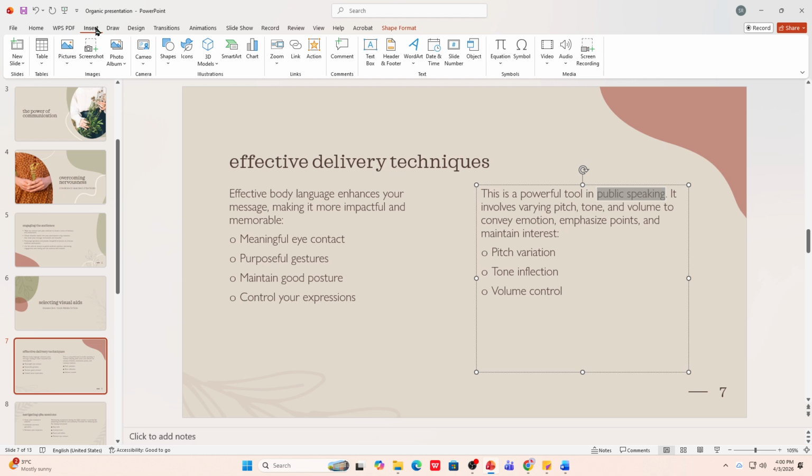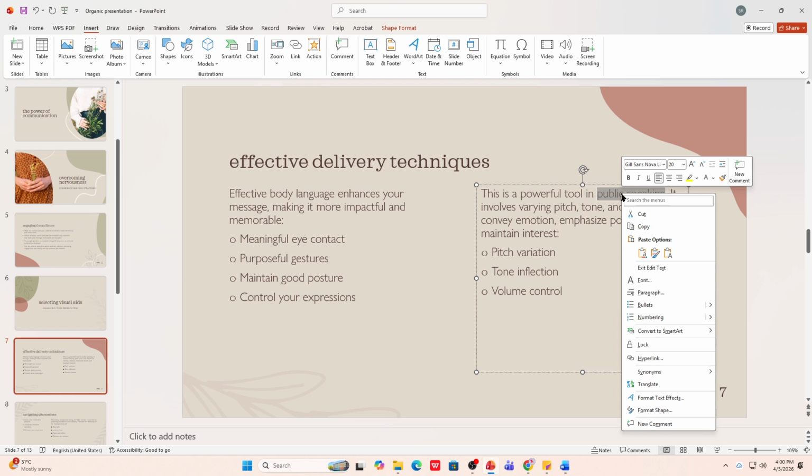You can get there by going to the Insert tab on the ribbon and clicking Hyperlink. If you prefer, right-click the selected text or object and choose Hyperlink from the menu. There's also a handy shortcut. Press Ctrl+K to open the same dialog instantly.